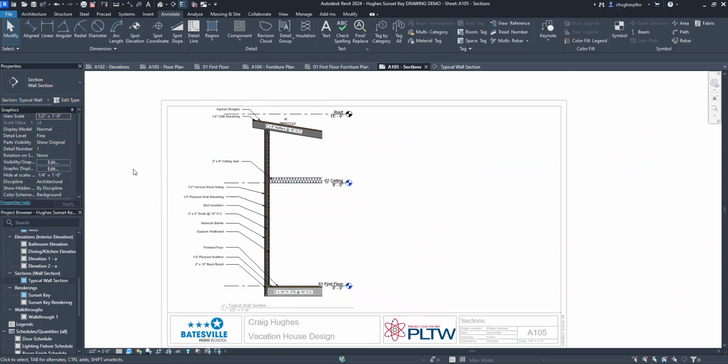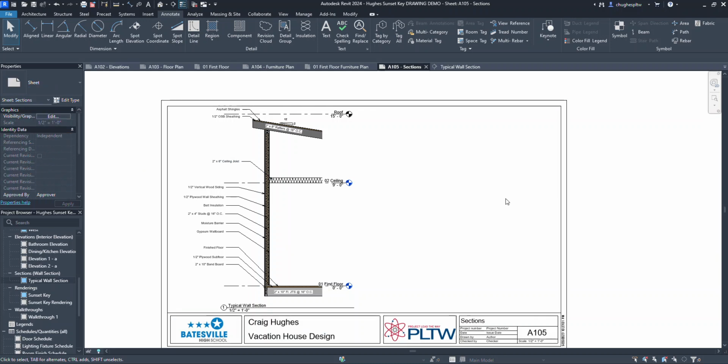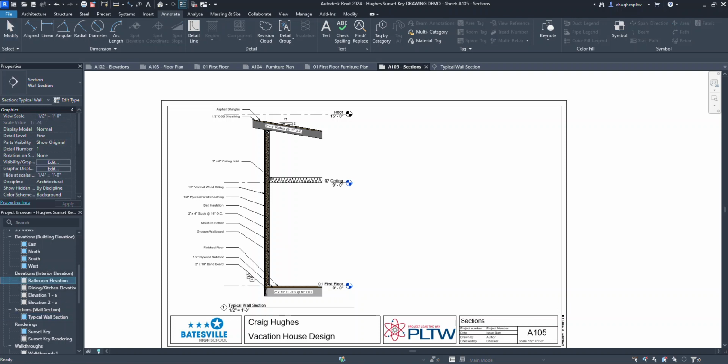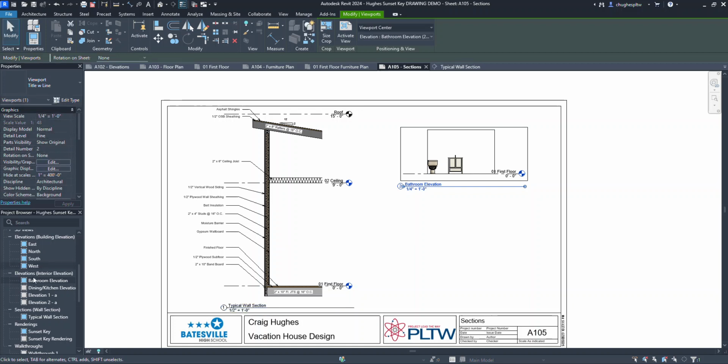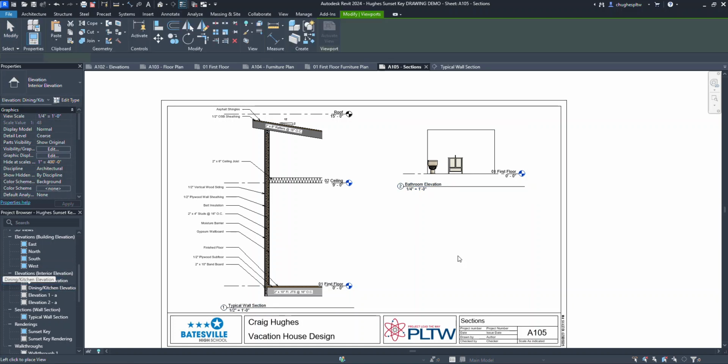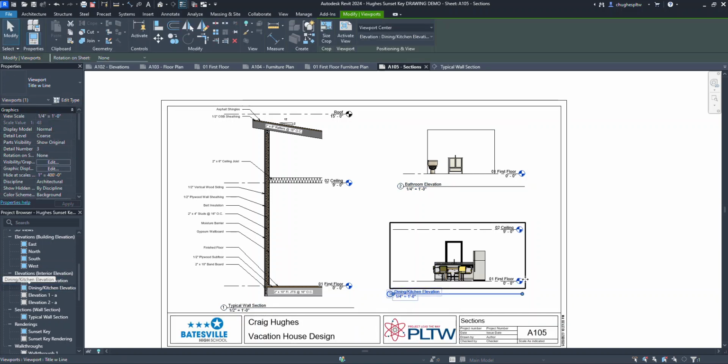I'm going to double left click off in the white space. And then the only thing we have is you might have had a couple of interior elevations. I showed you how to place those. So all I got to do is drag these over. So here was a bathroom elevation that I created. And then here's a dining kitchen elevation that I created. I can just click to place those.